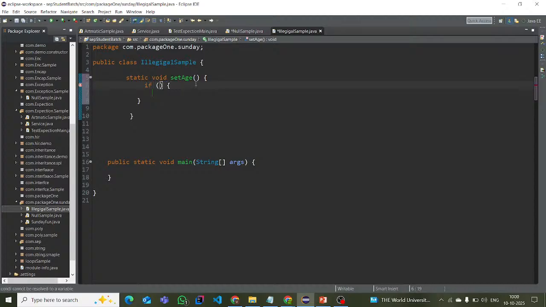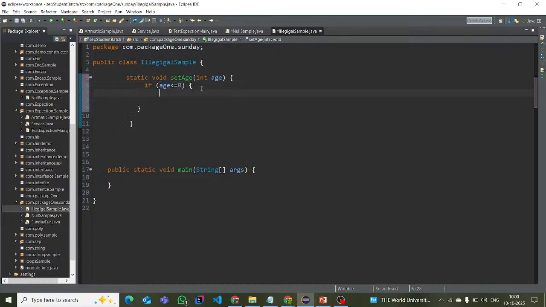So here we have one variable. I will pass an integer here. Age is my parameter. Age less than or equal to 0. If this condition is true, then enter into this block and print this statement.